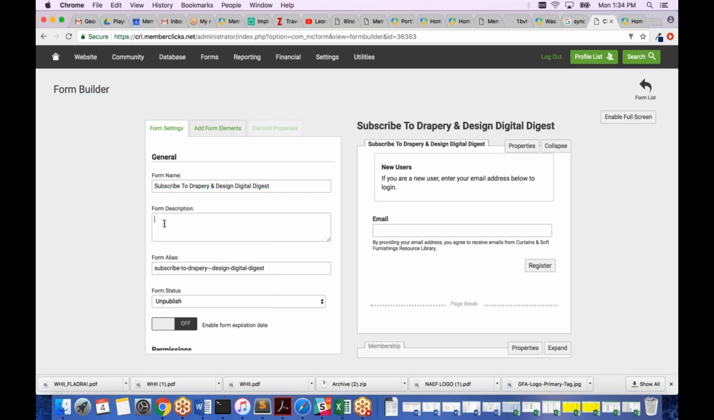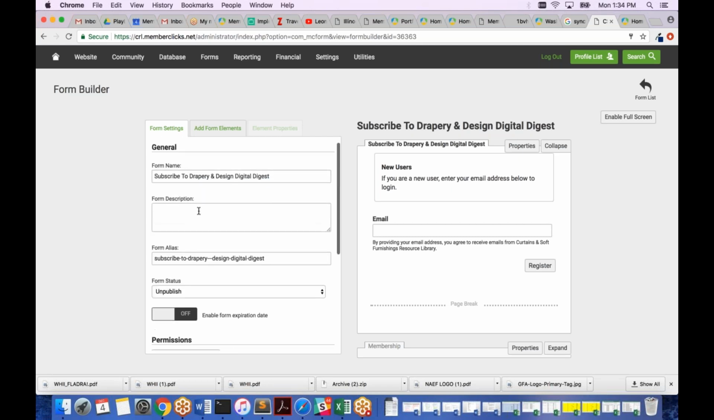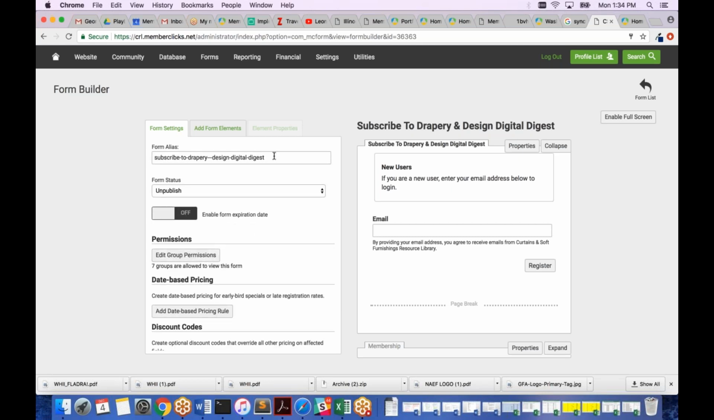Things like the form name. You could add a form description. Both of these are internal, but they would affect the whole form, right? Not just one particular field or one particular section, but if you change the form name, that's changing the form name for the entire form. Then the form alias. We talked about in our content training that the alias is what completes the URL for your form. So if somebody went to crl.membercooks.net/subscribe-2-drapery-design-digital-digest, that would take them to this specific form.